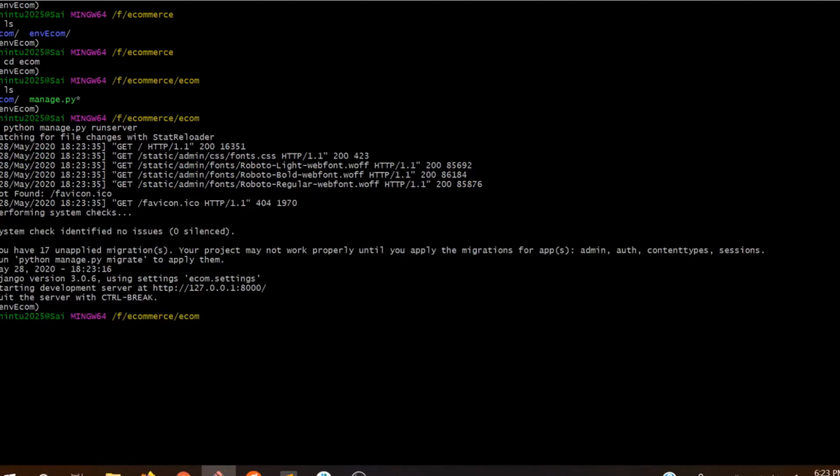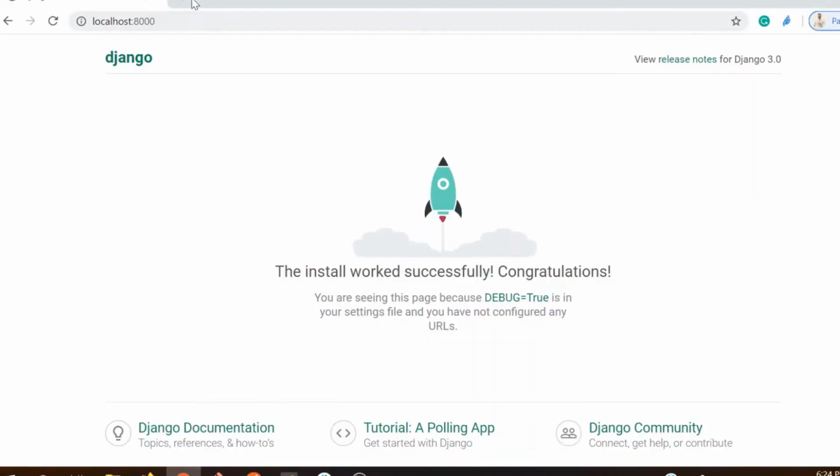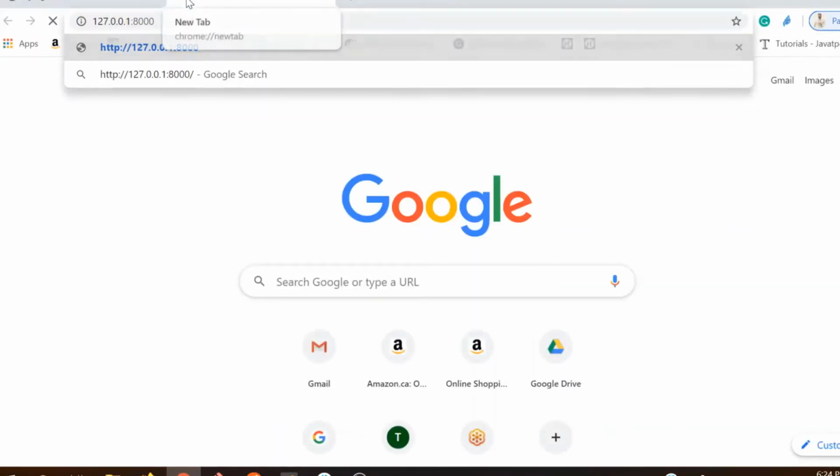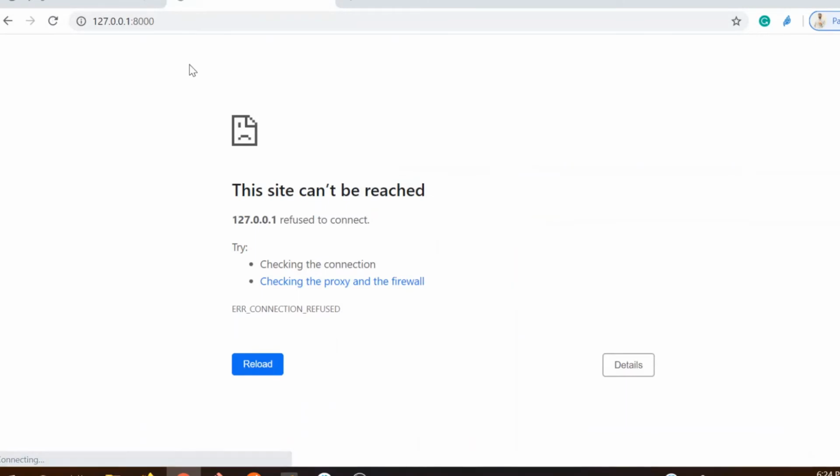Then you can see that you have a message that the project may not work properly with unapplied migrations. We will apply those migrations in the next video, and we'll also create an app which will be useful. At first, we can see here that I can run the port at http://127.0.0.1:8000. You can also copy paste it and run it. It doesn't work right now because we haven't started our server. We just broke out of the server.